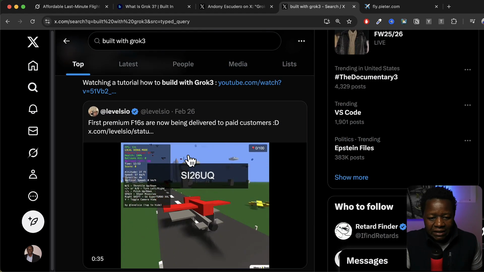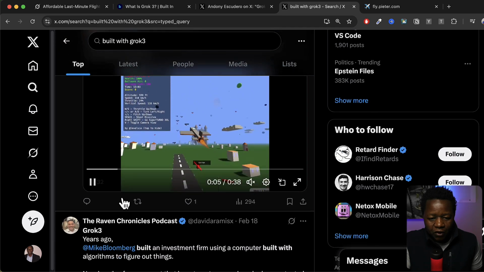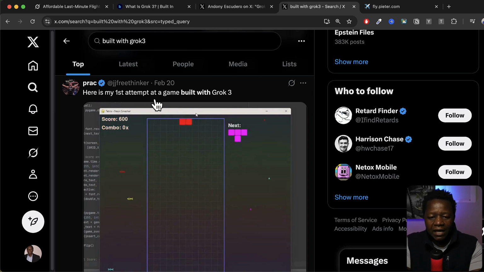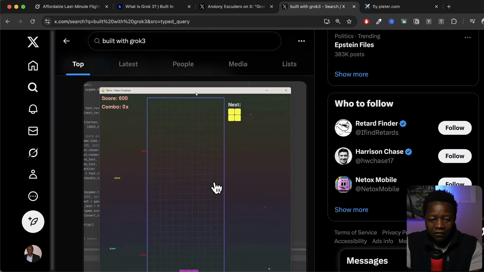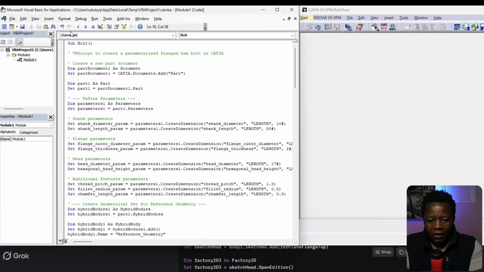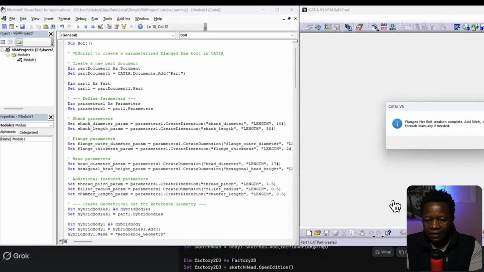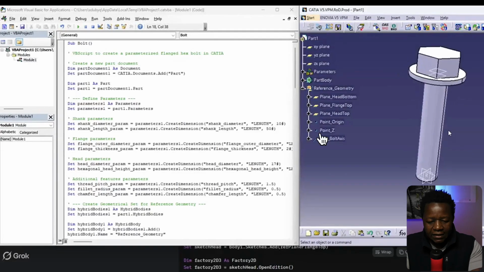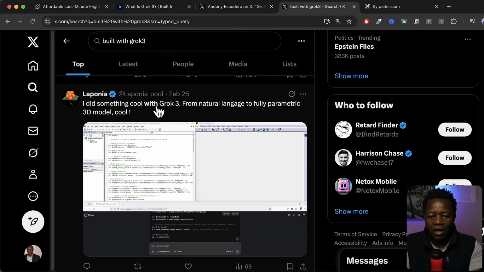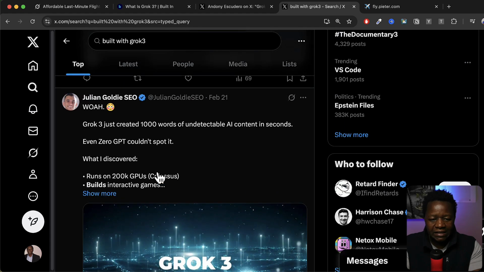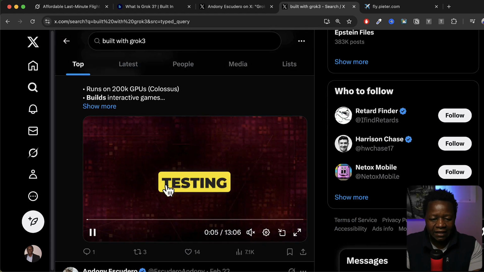If you continue, you can see a lot of things that people are building, like this simulation here. Amazing. And of course we have, "Here's my first attempt at a game built with Grok-3." Somebody built this with Grok-3, where you can run this 3D simulation. Looks like a bolt. So these are just some ideas. Another says, "I did something cool with Grok-3, from natural language to fully parametric 3D model." Cool. All right, so a lot of different examples here. You can see people are creating animations and adding things and all of that.